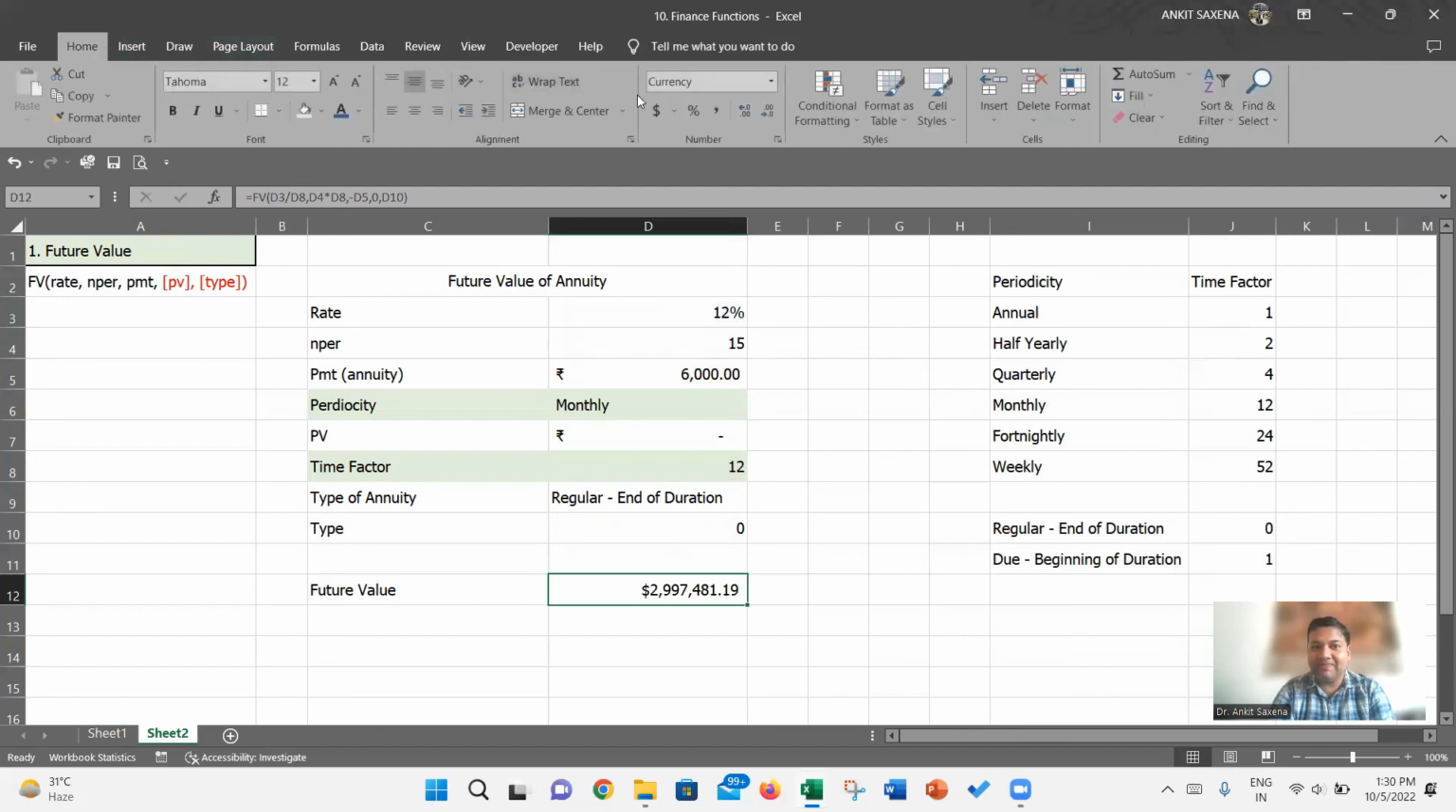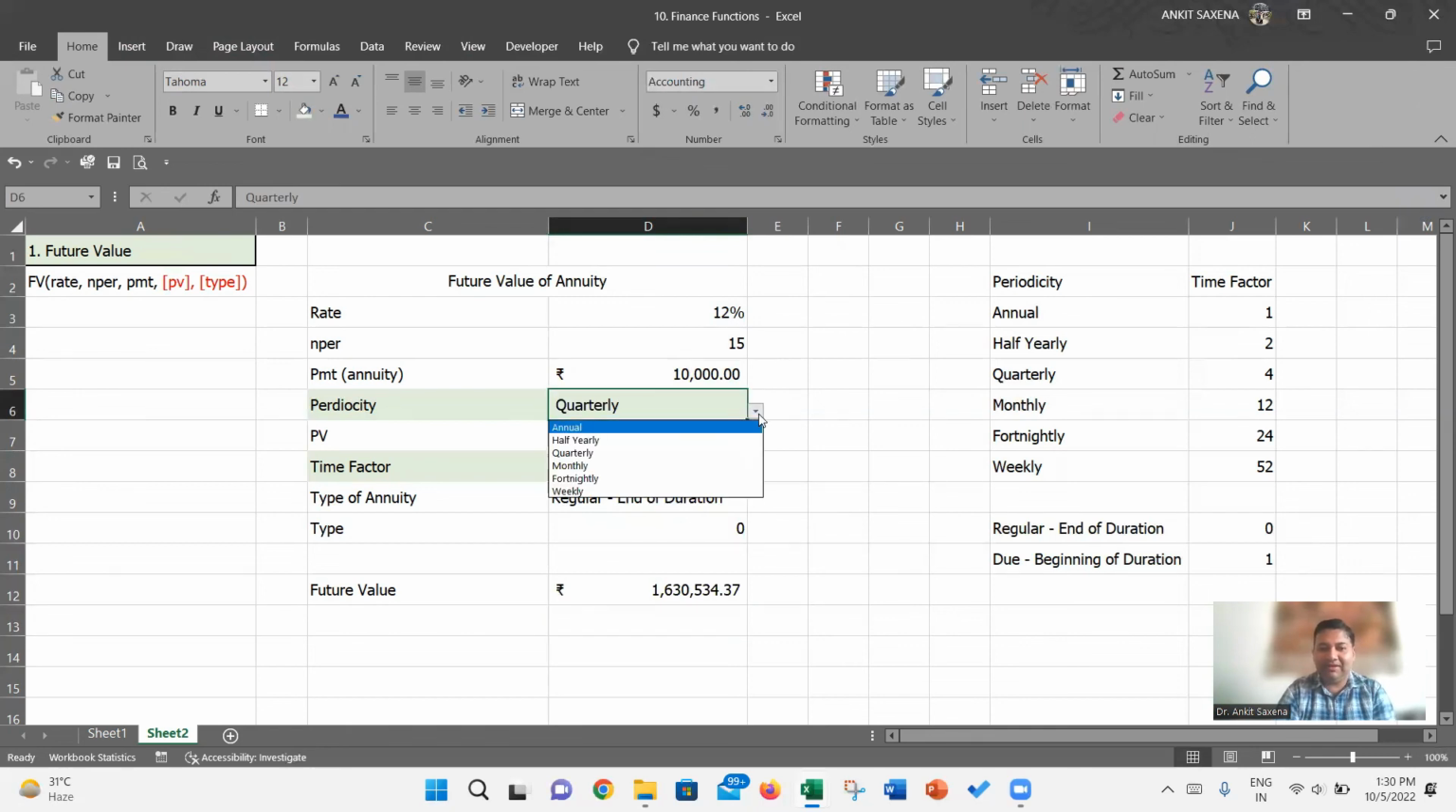We have got the answer, and let me just check whether this particular answer is working well or not. So if I say I'll be putting 10,000 rupees quarterly here, and I switch to quarterly, what happens? By default, my time factor has changed, and accordingly my formula is working in a correct way, and I'm getting a quarterly value as well. If I make it annual, that much investment I'll do annually. So that's what you're getting as the answer.